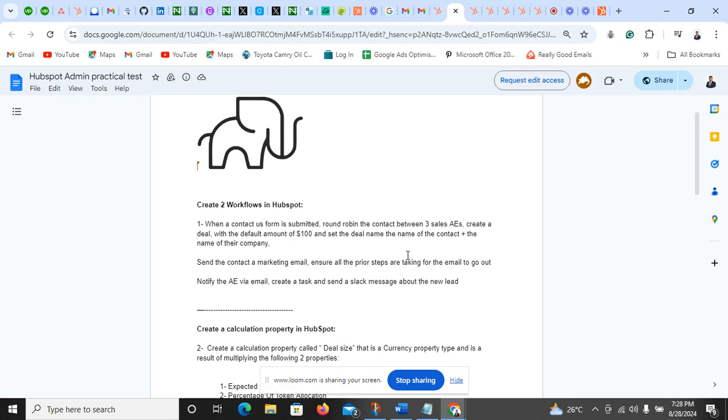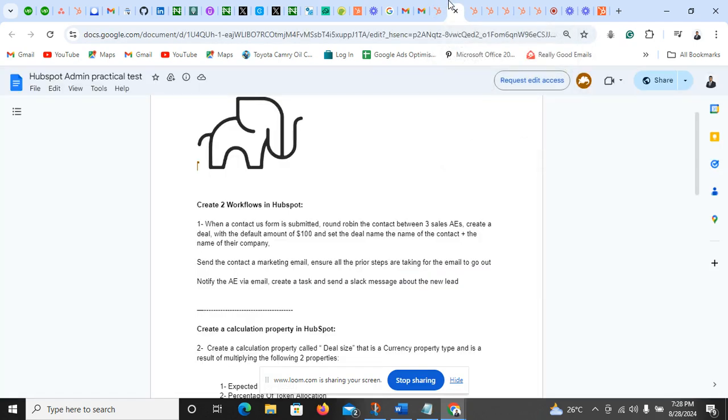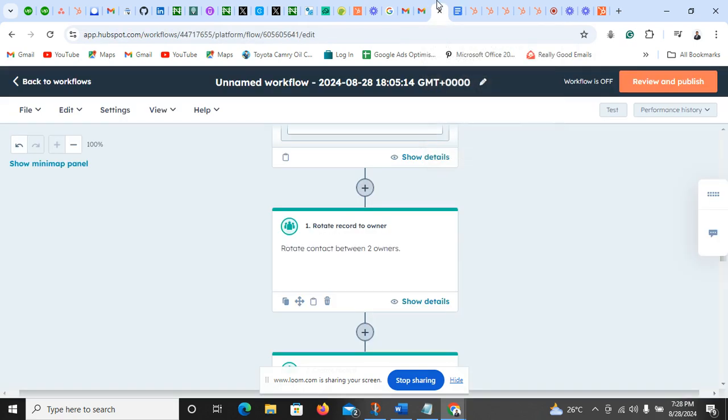Ensure all prior steps are taken for the email to go out. Now, when you want to send a marketing email in the HubSpot CRM, you have to ensure that you have your marketing email already created. You understand? And the only kind of marketing email that works with HubSpot workflow is the automated email. You will need to create what is known as an automated email in HubSpot to be able to use those emails in your workflow.